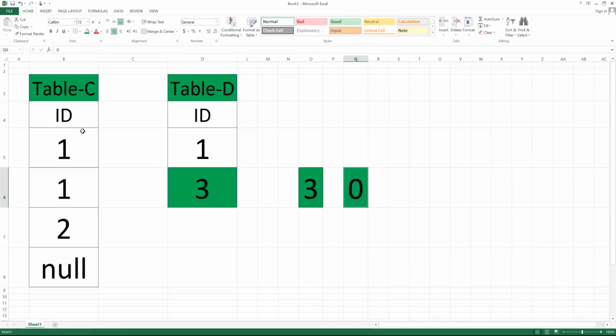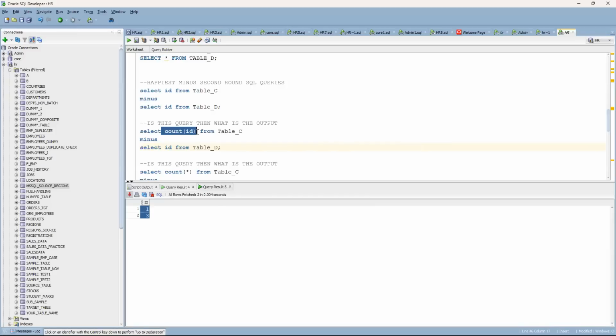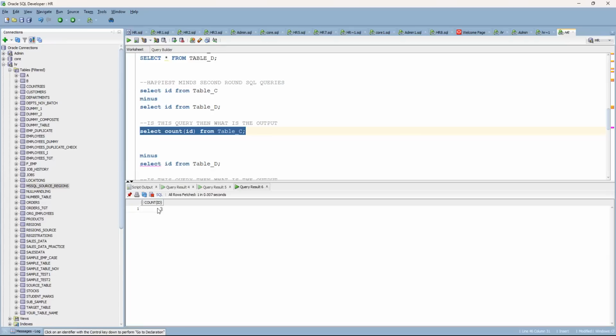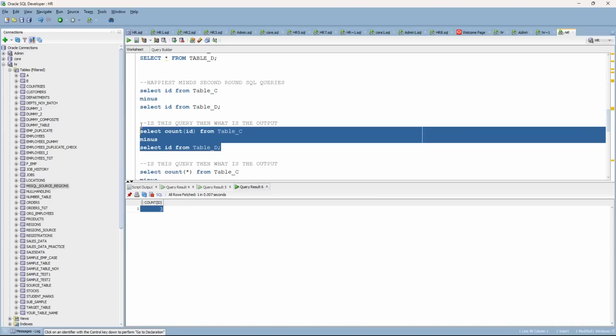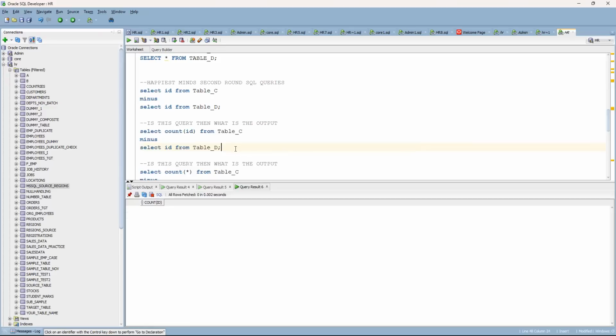Never ever worry about this table. You need not worry about this table. Just what they have done here, they have written a query. First, they wanted to check count of ID. Let me show you with an example, then you will understand. So here, select count of ID. What is the record count? 3. Now you are comparing against what? ID from table D. Whether 3 is present in the target or not. If it is present, automatically what is going to happen? It is going to return 0 records.